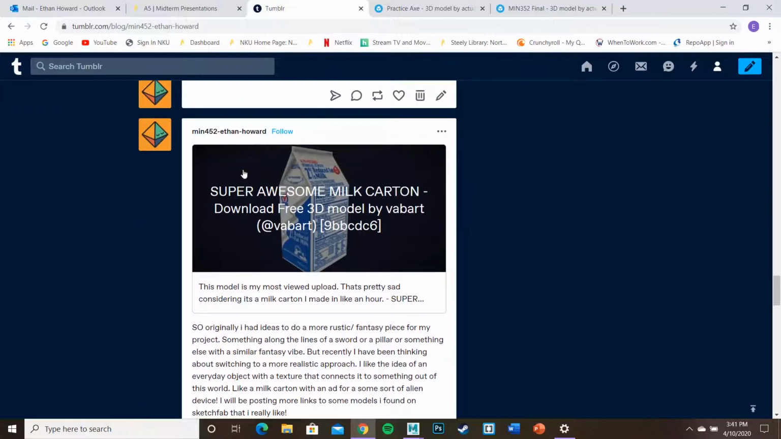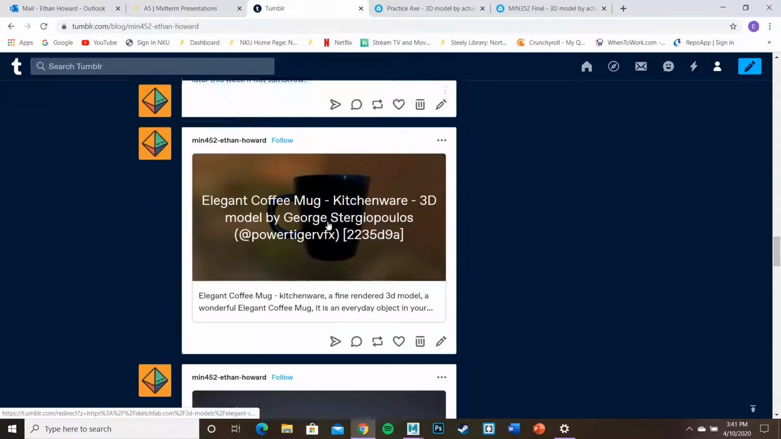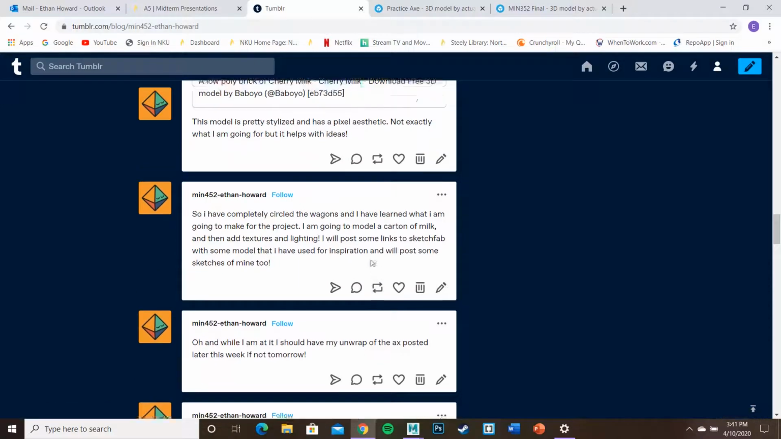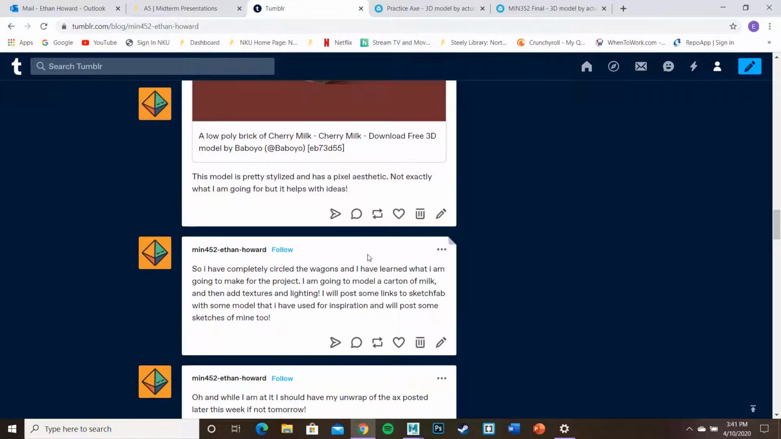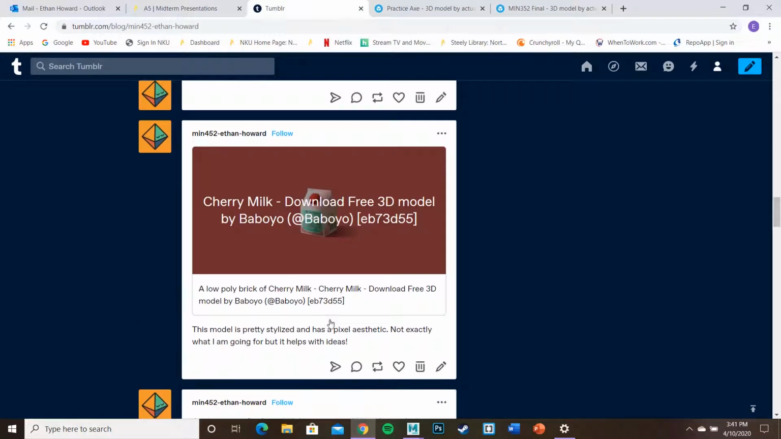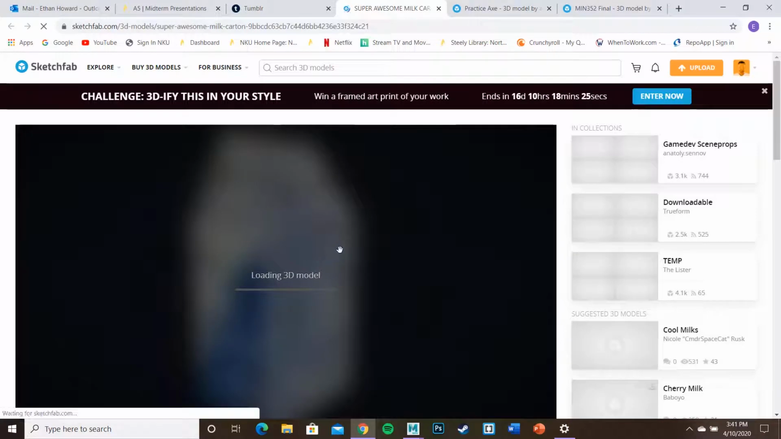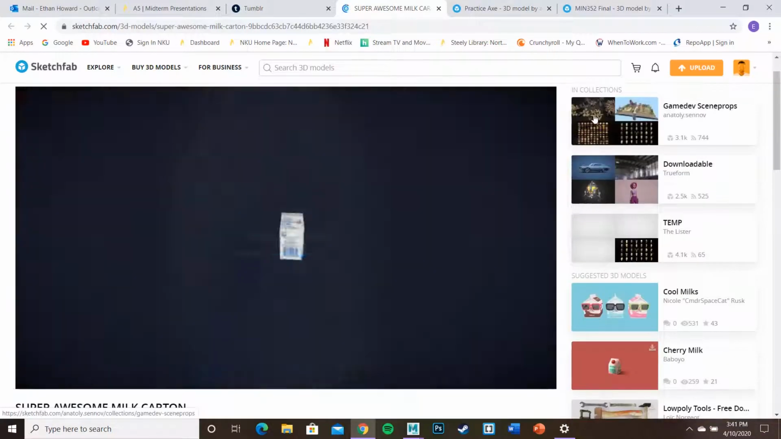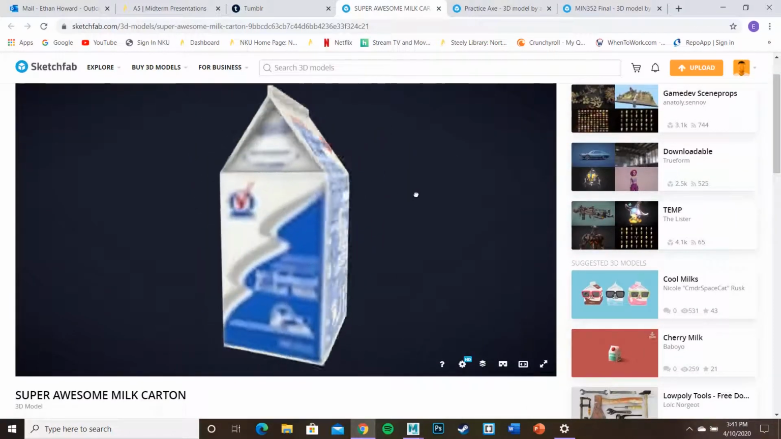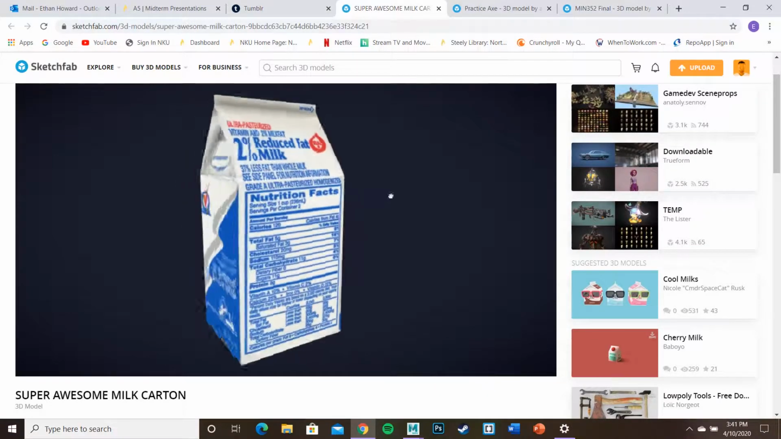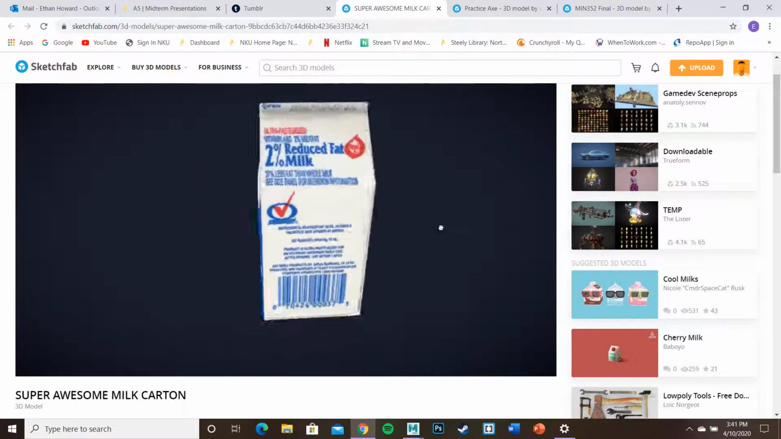And with these little different things I've posted, I decided to completely circle the wagons, because I wanted to do something fantasy-based, but instead I thought it'd be a lot more fun and easier on me to do a very simple, real-life object. So I chose a milk carton. I think the closest to what I'm actually going to make is something like this. A simple shape, a very easy model to make, but a nice fun texture. Mine will maybe not look as cluttered as this one, but it will still look pretty similar.